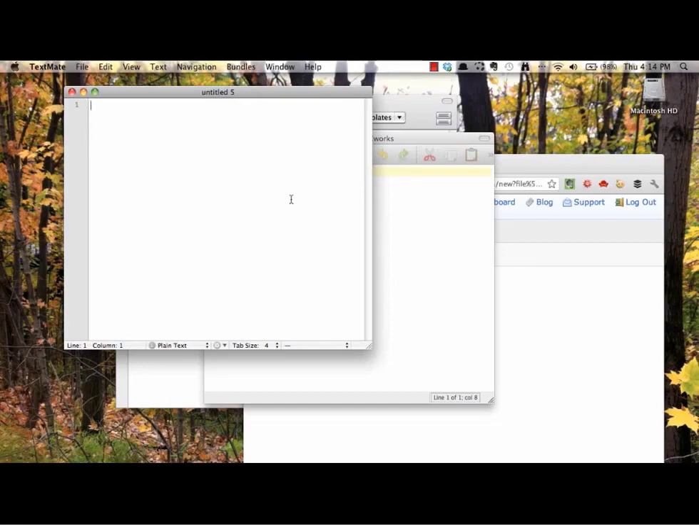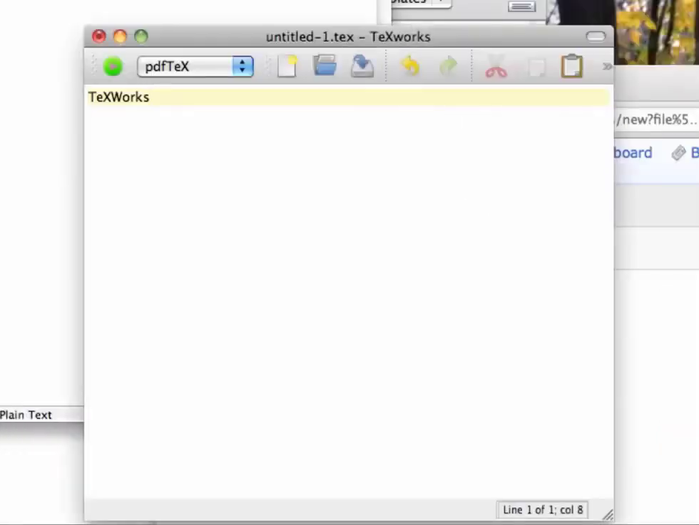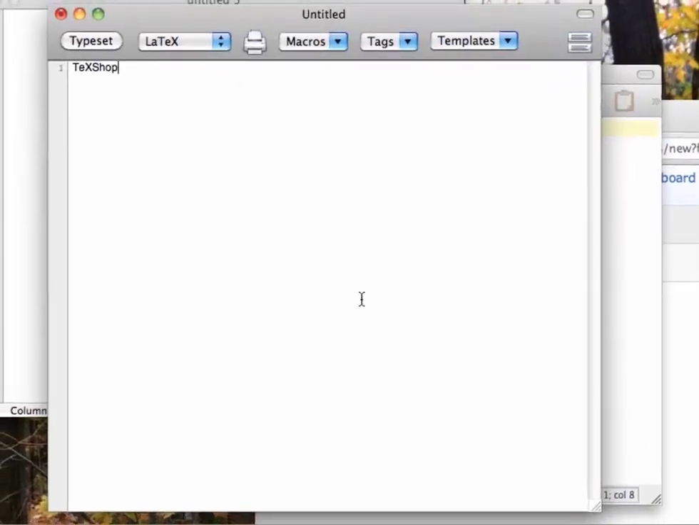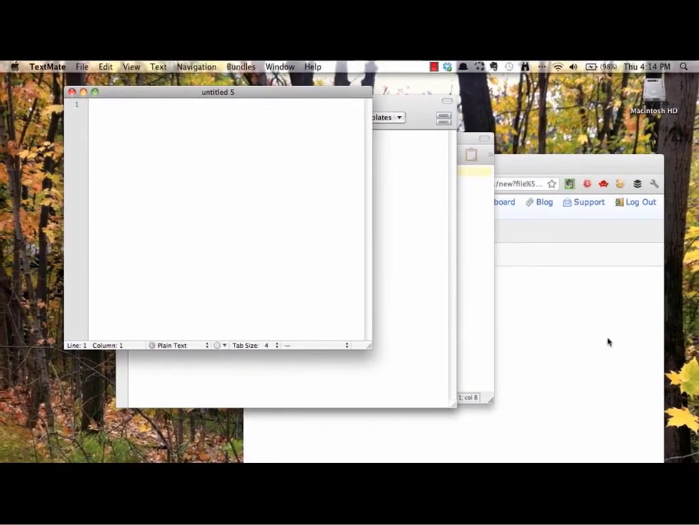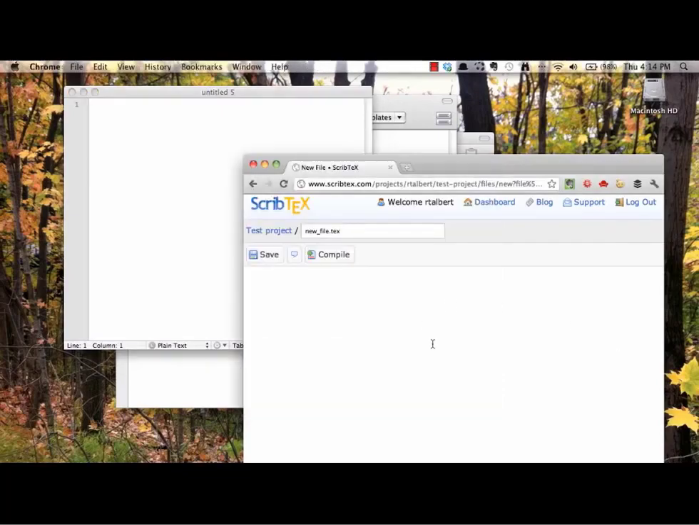Fortunately, most LaTeX installations come with text editors especially designed to work with LaTeX. MiKTeX, the LaTeX distribution for Windows, comes with a program called TeXworks. TeXworks is also available for Mac and for Linux. MacTeX for Macs comes with a program called TeXshop that is simple and full-featured. Other good text editors for the Mac include TextMate and TextWrangler. ScribTeX, the web-based LaTeX system, has its own editor built in.